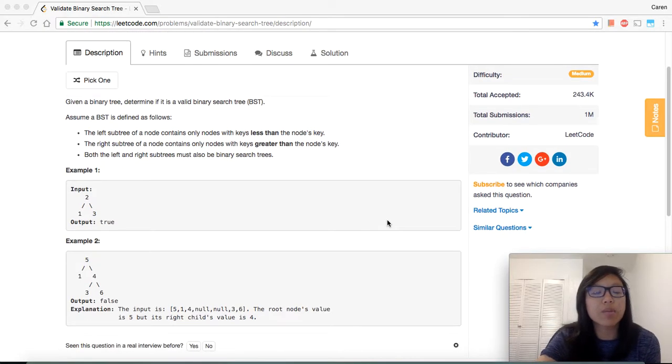In the first example, the input is a binary tree with two levels. At the parent node, we have a 2, and its left child is a 1, with a right child of 3. And this output is true because everything to the left of 2 is smaller than it, since it's just the node of 1, and everything to the right of 2 is greater than it, since it's just the node of 3. So that's why we're outputting true in this case.